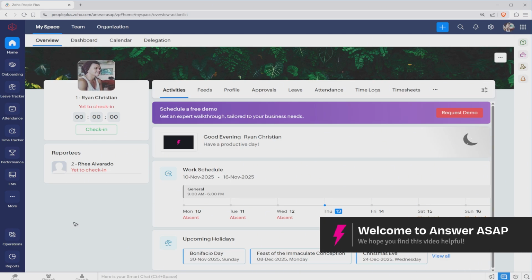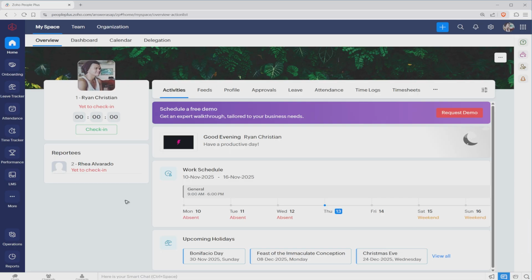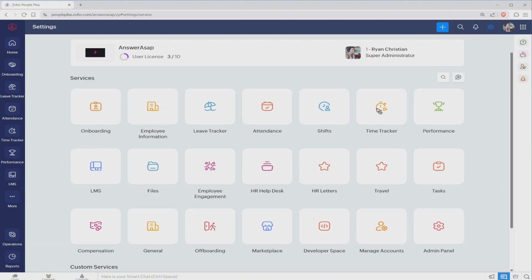Welcome. In this video, I'll show you how to configure compensatory off in Zoho People. If you're an admin, log into your admin account. Now go to the top right, click on the gear icon or settings. Now in here, just go ahead over to leave tracker.